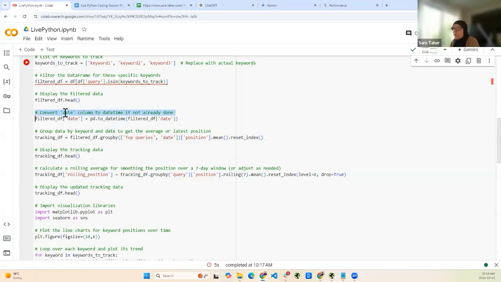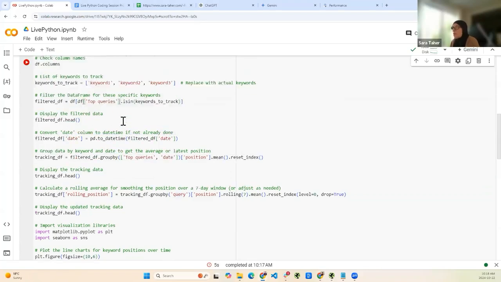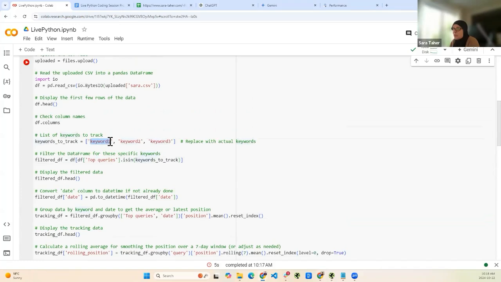I think we don't have a date column. Query. And then here you need to replace with the actual keyword. Let's say Sarah. Spot now analysis.